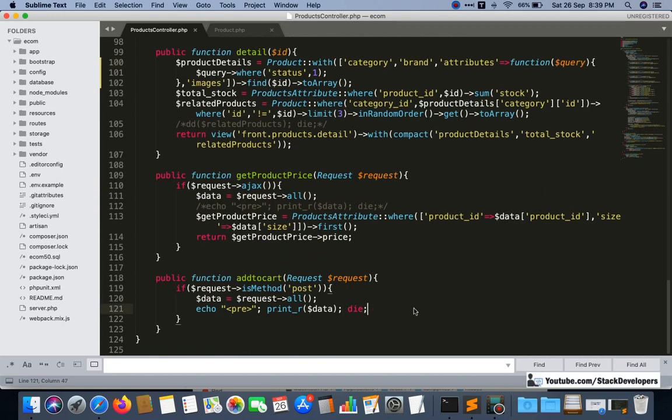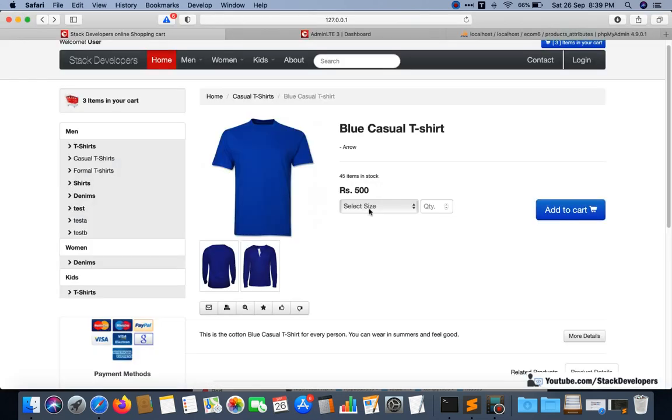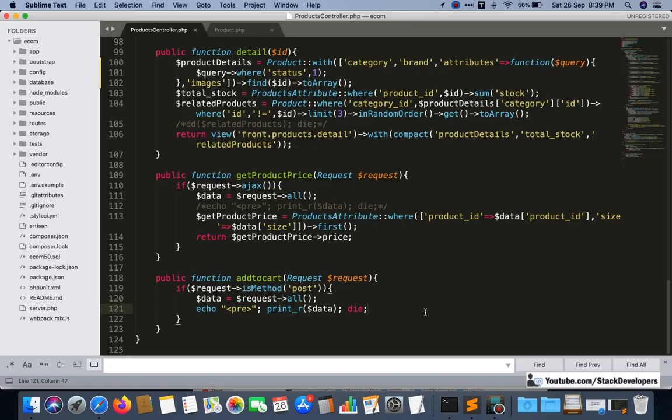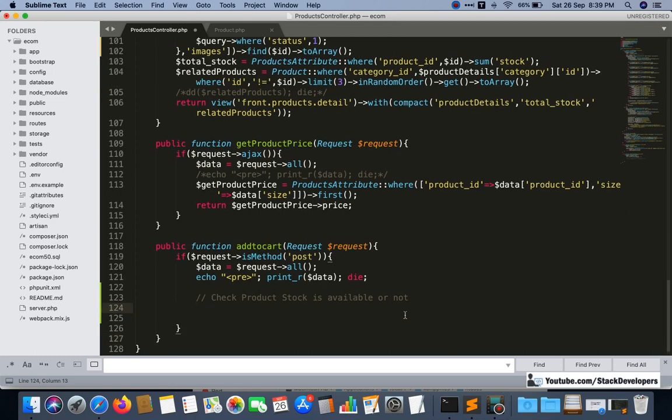and here we have already getting the data. Okay, like if I will select small one and it is coming here, so here I will add these checks like this. Okay, so first check is check product stock is available or not. Okay, so if product stock is available, then we are going to add. So I will add here get product stock, we can say attribute stock exactly.